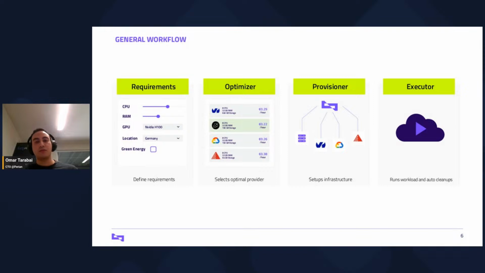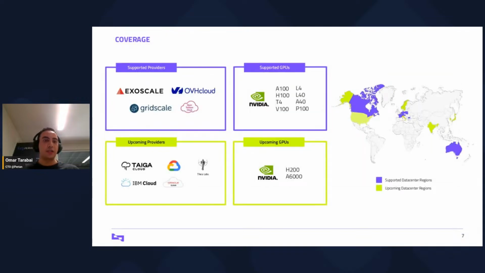And then we jump into provisioning. We automatically provision the instances, the hardware that you need. We set up everything seamlessly in the background, and then we execute your workload and take care of its life cycle, so monitoring it and then cleaning up. This is the general workflow. We'll talk about how this works with Flyte in particular and how you can use it. Before that, let's talk a little bit about the coverage.